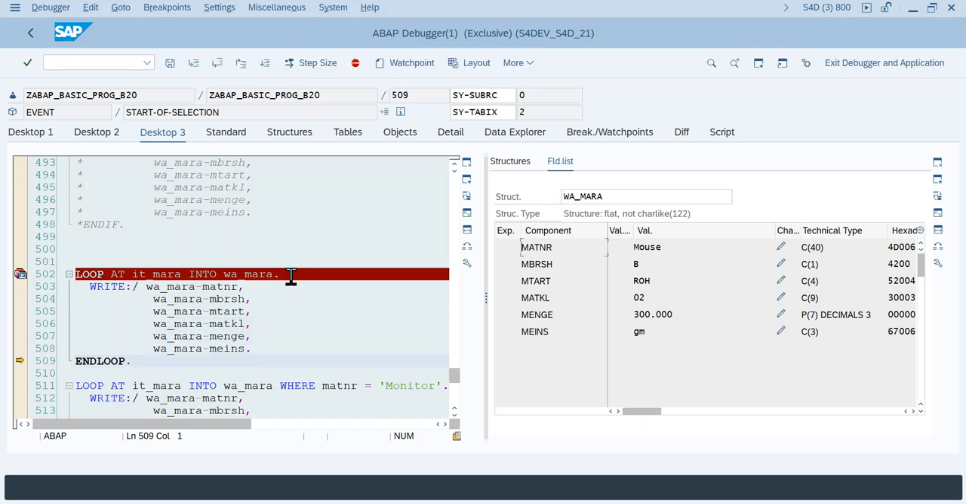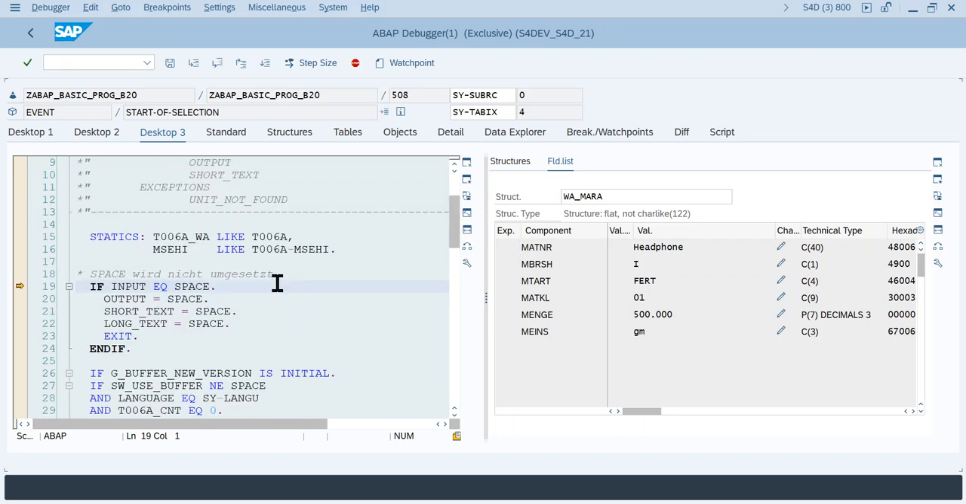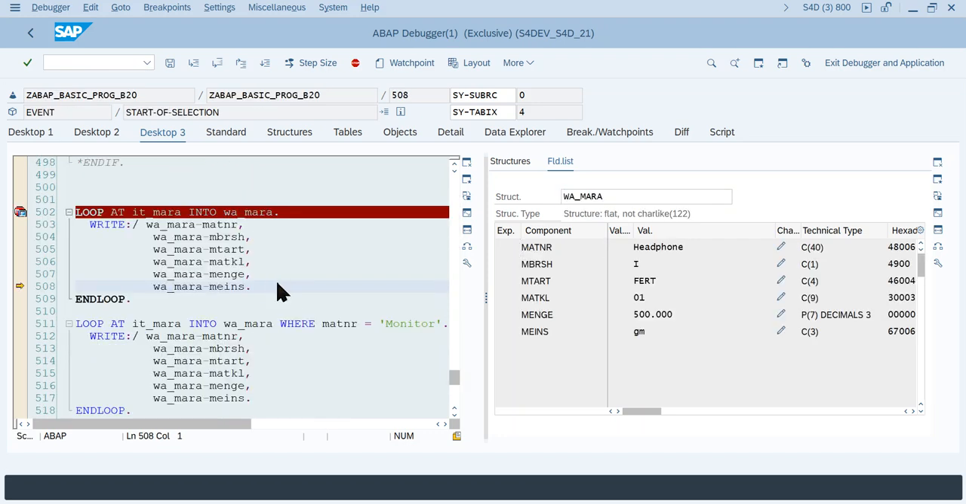You see, next time the third row, like this, and again, until all the records have been read. Now the sixth record, then it's going to read the seventh one. So only 7 records we have in the internal table. Once all are done, it's going to come outside of the loop. You see, it came out.